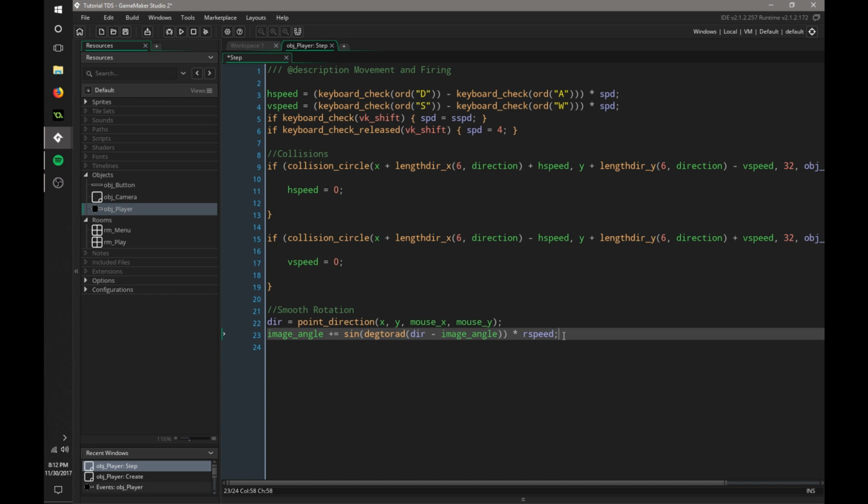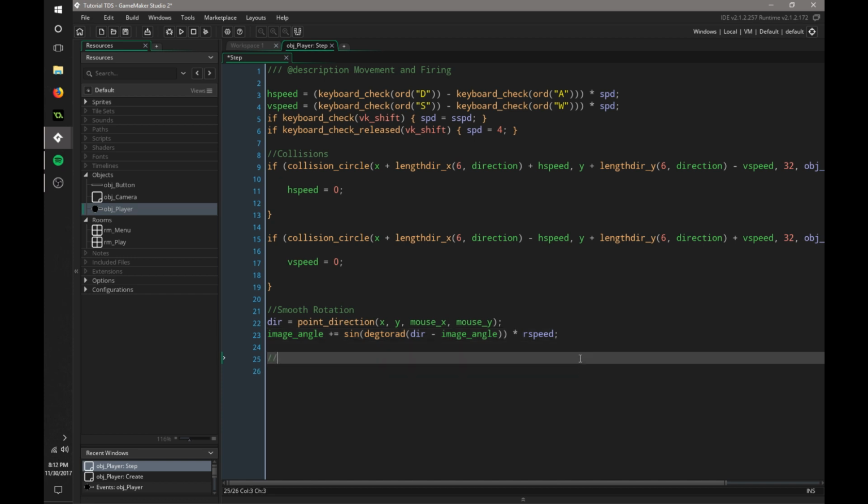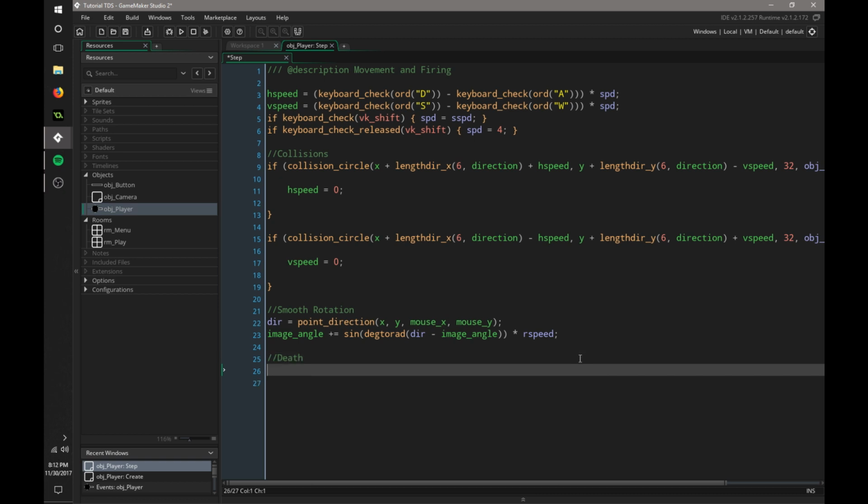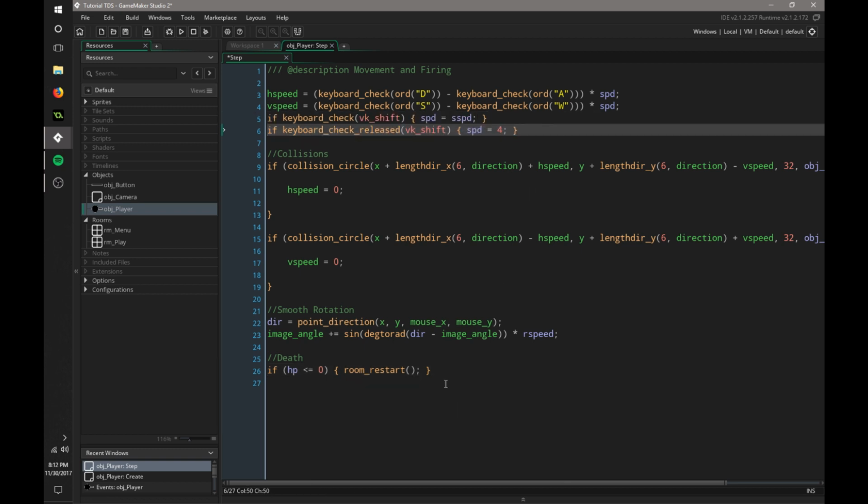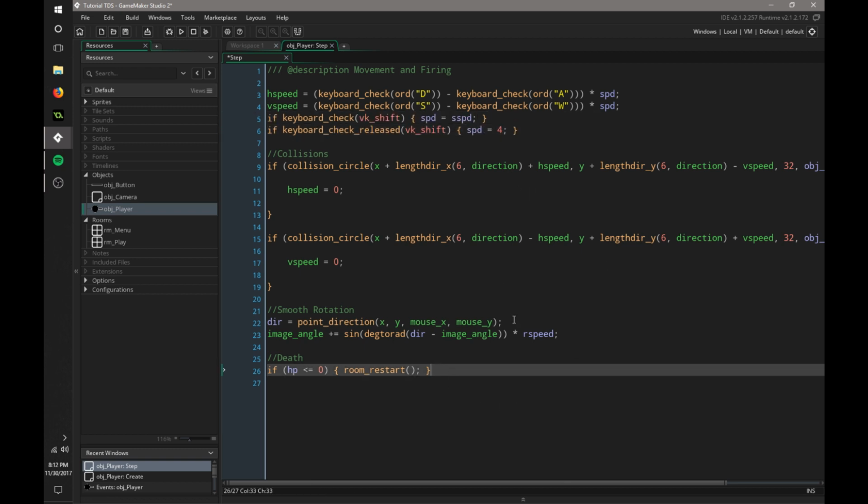Okay, and then we also need to assign a failsafe. This is just a test, but this is basically the enemy or our player death. So if HP is less than or equal to 0, we're just going to say room restart. We don't want to go in depth on all this other stuff that we have, like death screens or score or anything quite yet. So that's the basics of a player. I think that's all we need for the player.